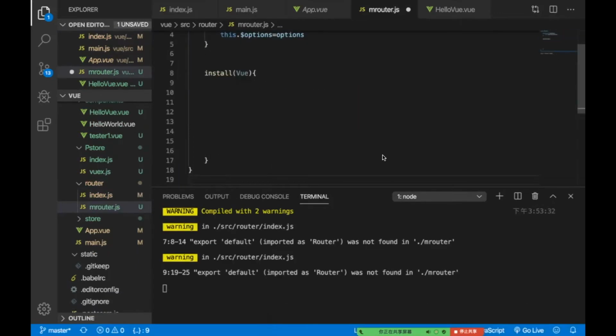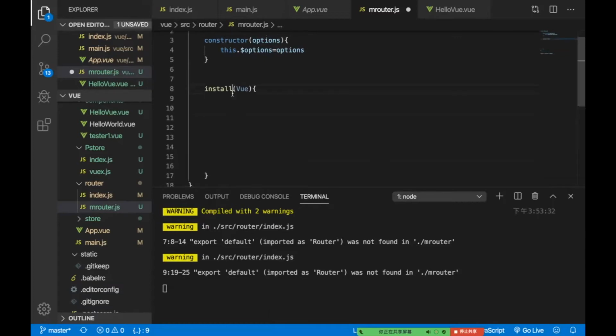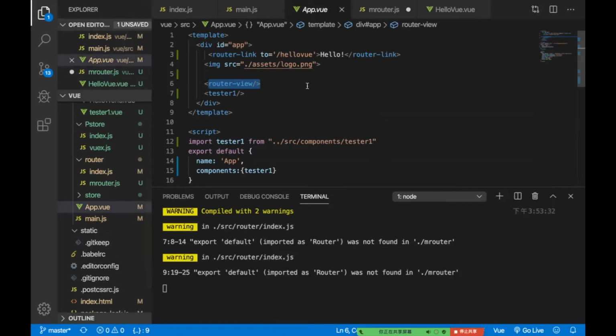Then we may be a little hesitant to write what's in the install function. So when we introduce the plugin in Vue, what are we going to do? Of course, we can get the answer from here. We have two components, or two tags, that can be used everywhere in any components. What does it mean? It means that this one is a global component.